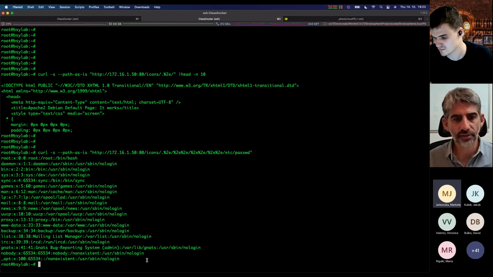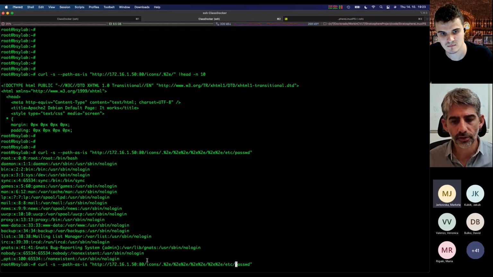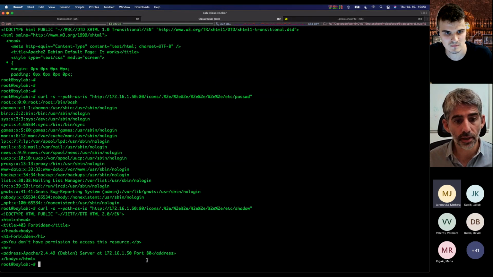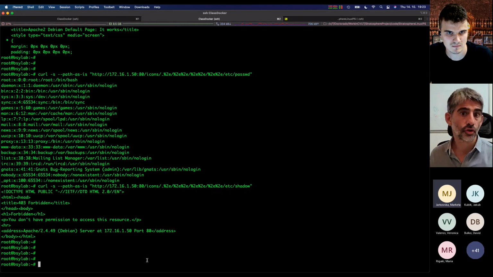Yeah, you should not be able to access etc shadow. Why not etc shadow? That is where the real passwords are being stored. Why can we not access etc shadow?